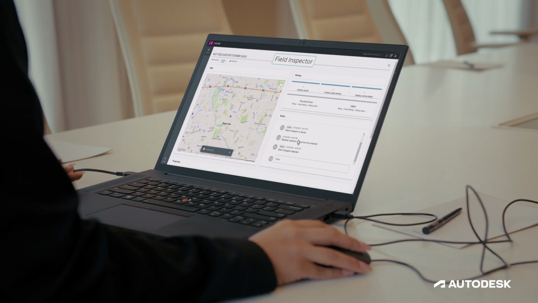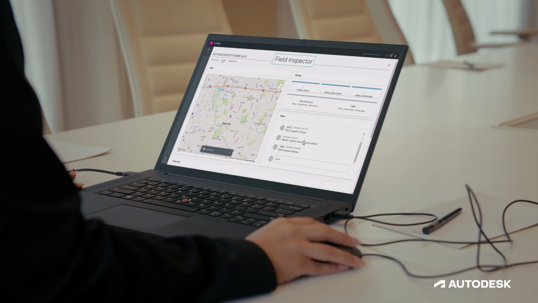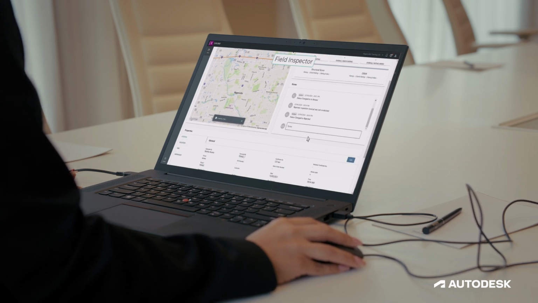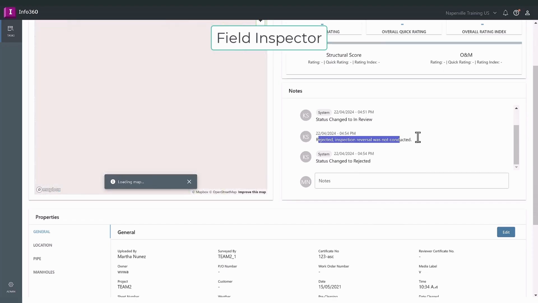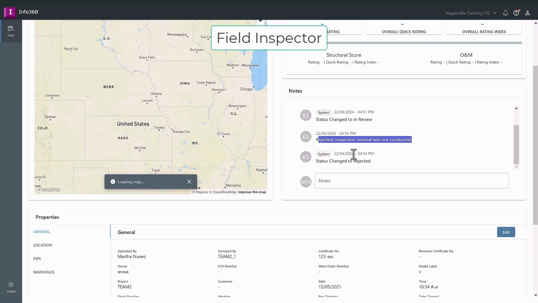Info360 Asset provides all the necessary tools to help team members in an organization communicate and collaborate during the CCTV approval process and make sure that they maximize efficiency during this time-consuming process.